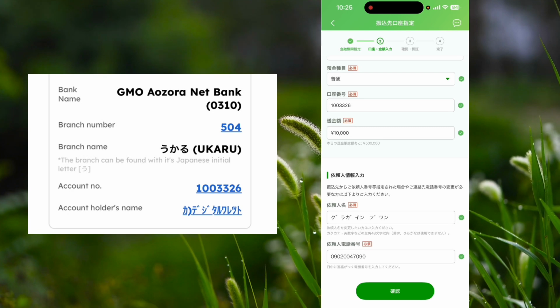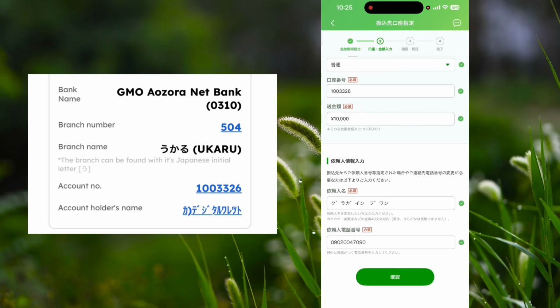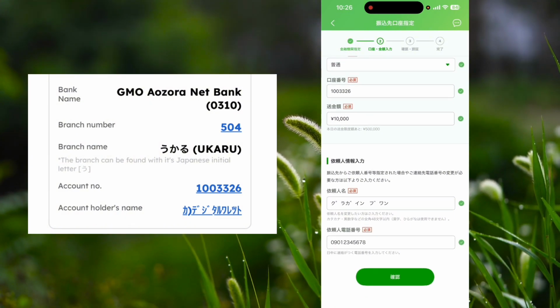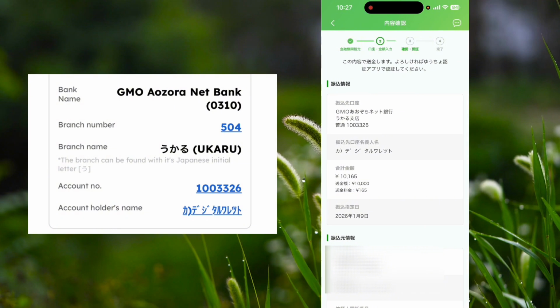Here the English name must be typed using the Japanese keyboard, same as before. Here it's not compulsory to type in katakana. You can use katakana or English alphabet, but use the Japanese keyboard for it. Otherwise you will face an error. After entering the sender's name and mobile number, tap on the green button Kakunin and confirm all the details.